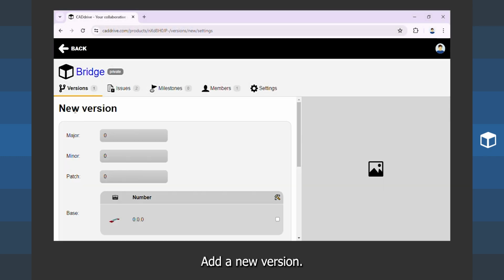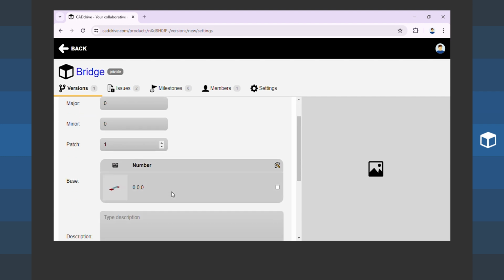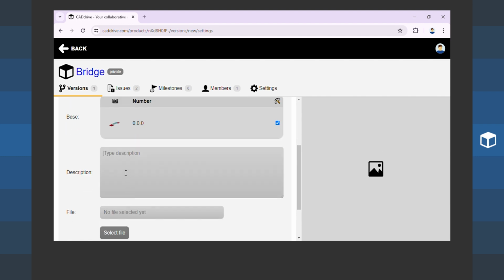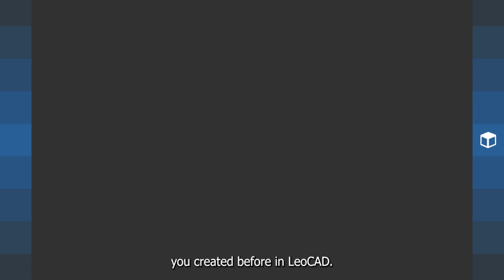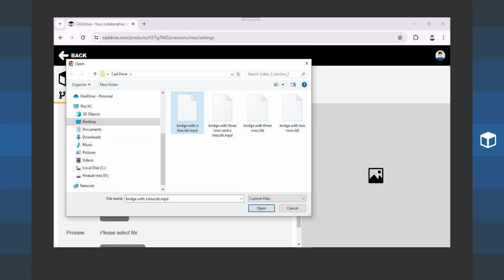Add a new version. Change the patch number. Take the initial design as a basis. Type the description and upload the model of a bridge with a tree you created before in LeoCAD.